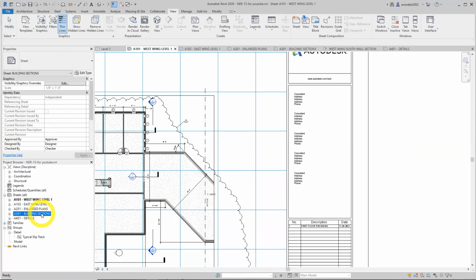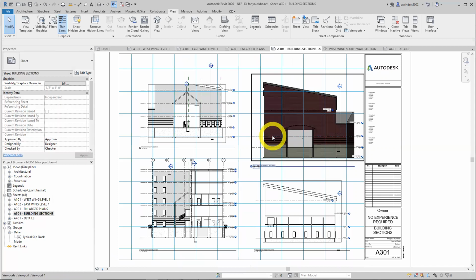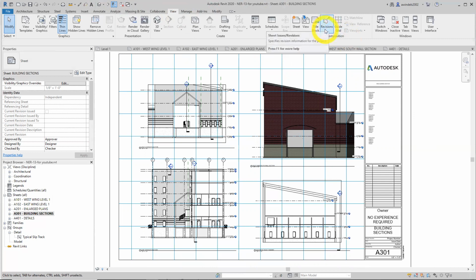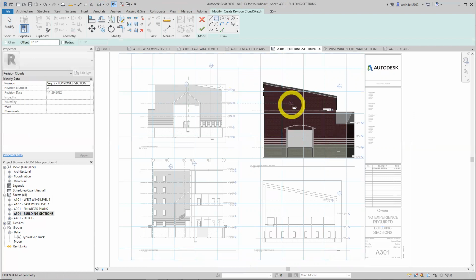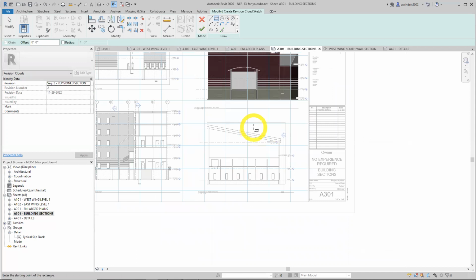Now I'm going to go to the project browser and go into this sheet, building sections, back to it. Back to the Annotate tab here. A little confusing sometimes, this revision and view revisions. This is adding information to the revisions, so they work hand in hand that way. Annotate, making the revision first. I'm going to do a little rectangle on this one because I want to, first of all, that's probably good enough.